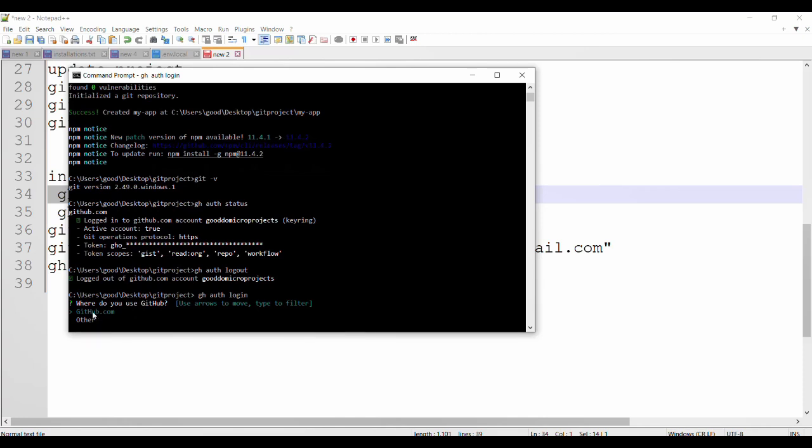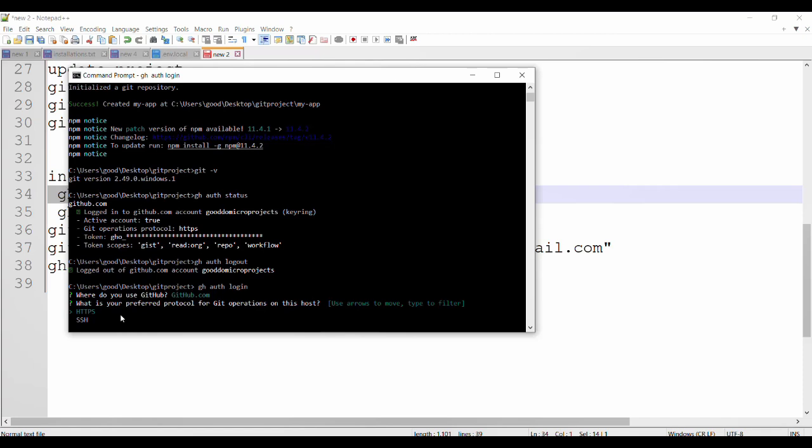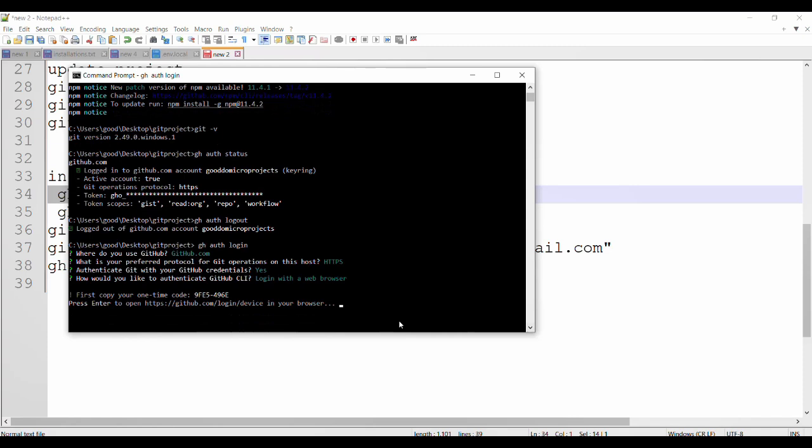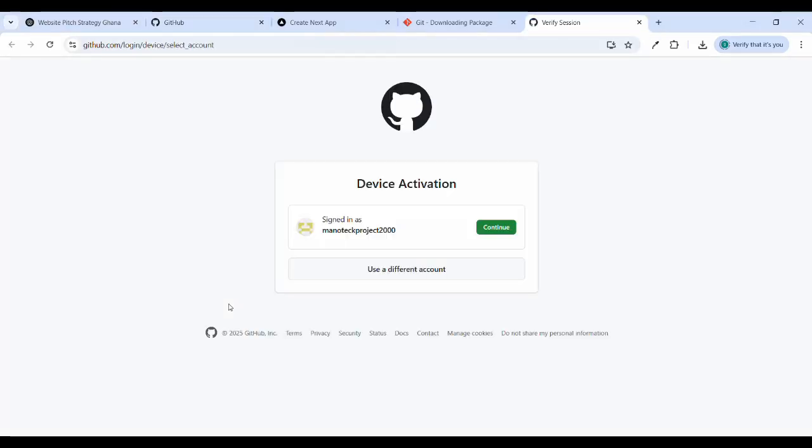Then it says, where do you want to use GitHub? GitHub HTTPS. Authenticate with GitHub credentials, yes. Then login with a browser, yes. It will give you a code that we use to log in on the browser. So what do we do? Press enter to open. Okay, so let's enter, open the browser for us. Then what's happening here? Device activation. Yes, continue.